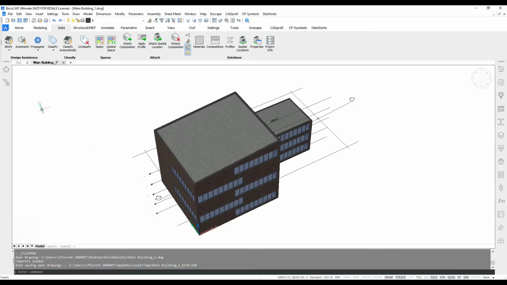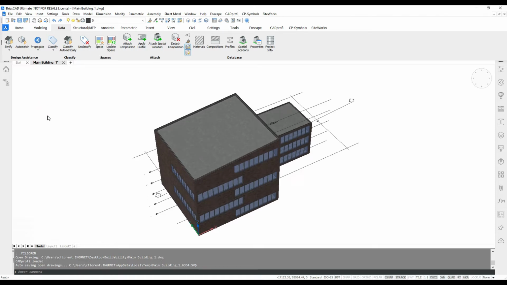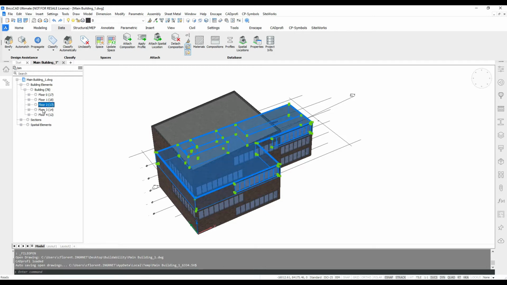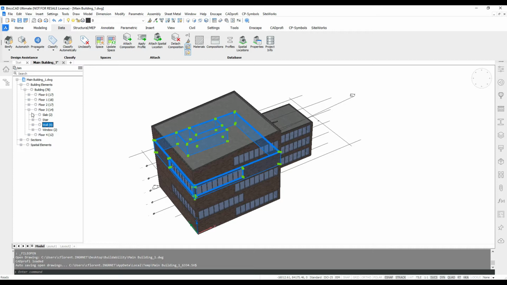Let's see here, there is one model over here. What we can do is just to see what elements we have. Let's concentrate on, of course, the walls. In BricsCAD, we have something we call the structure browser. And we can see here we have our building elements. This is the building. And under the building, we have the different floor levels. So let's say we want floor 1, floor 2, floor 3, and so on and so forth. And each of these would have each of the slabs, stair, wall, etc.